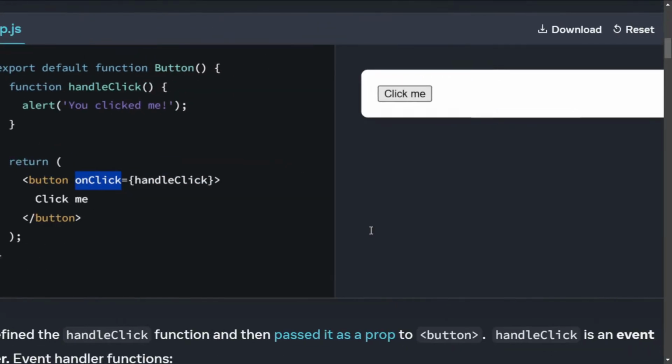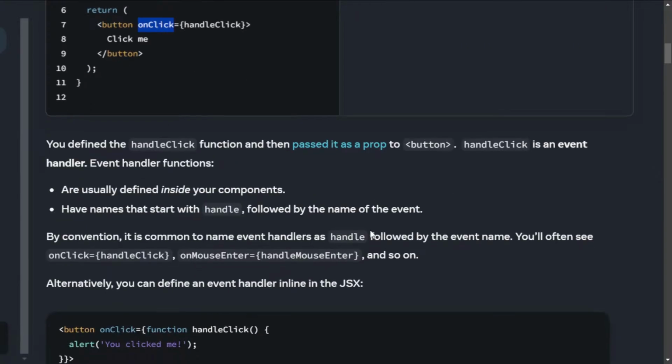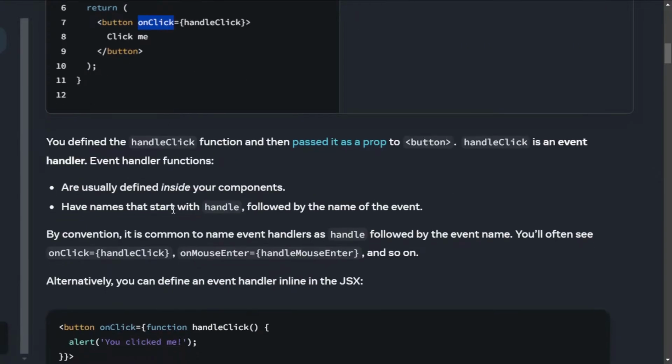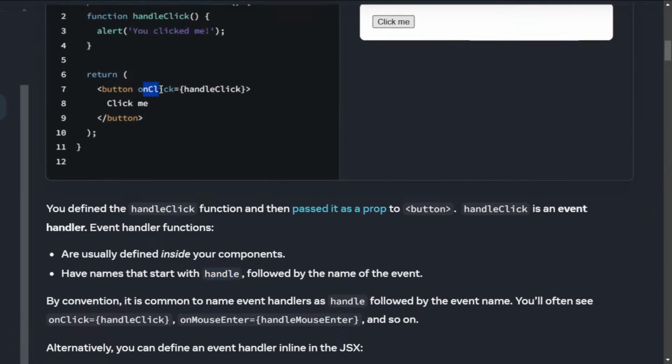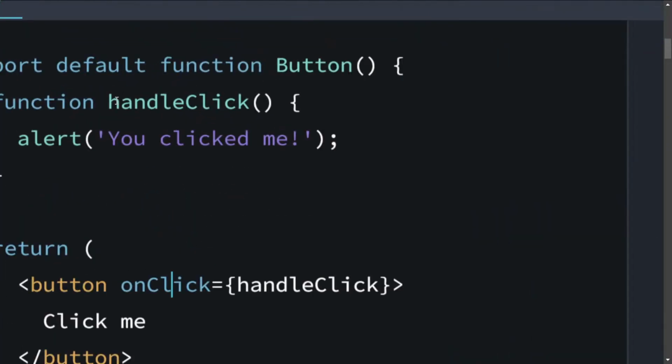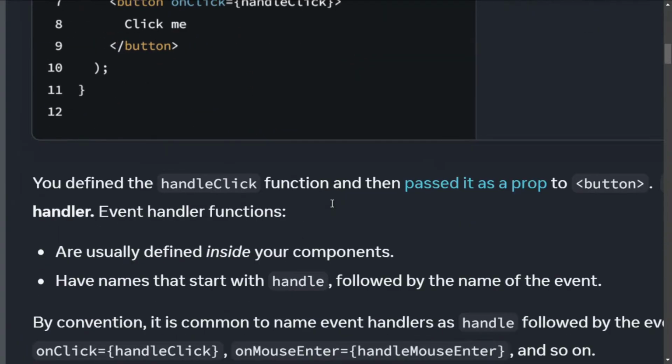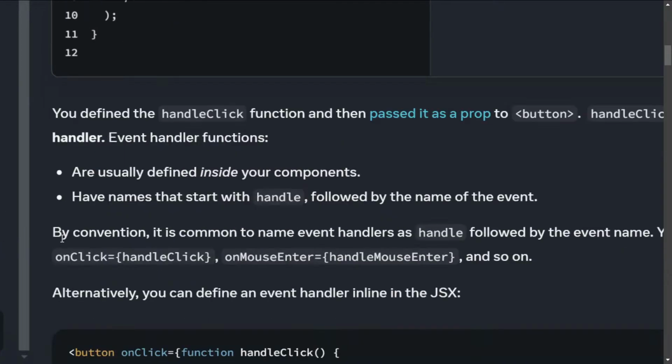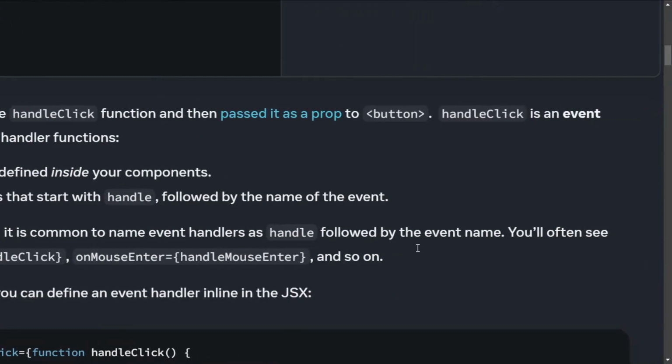All right guys, moving forward, event handler functions have names that start with handle. Whenever you are using a function for handling, always remember that in a professional way you are required to use handle as the prefix, and in the postfix you can use any name for your function. By convention it is common to name an event handler as handle followed by the event name.